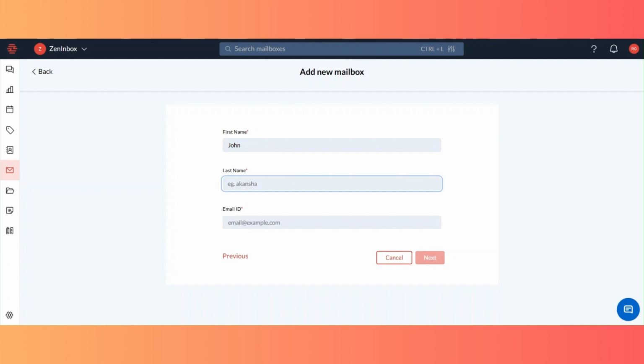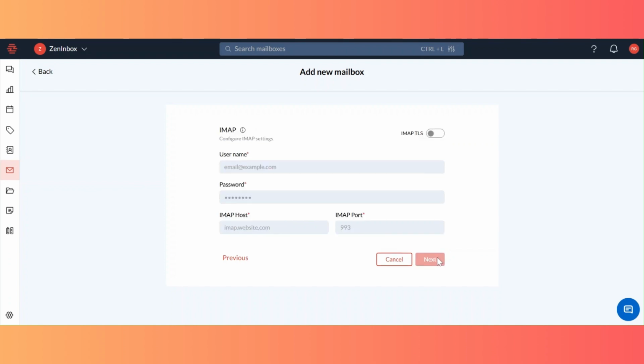First name, enter your first name. Last name, enter your last name. Email ID, enter your Kakao Mail address. Click Next to proceed. Kakao Mail requires an app password for external mail clients. Follow these steps to generate one.